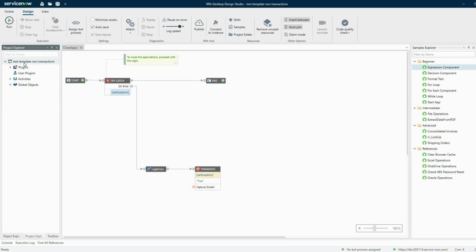Here you can see your project name and the plugins. They have these two plugins, which are Essential Toolkit and Connect. In case your project needs some additional plugins, you can go ahead and add them as well. And in the activities, they have three different folders: utilities, launch application and exception handling. Under each folder, they have placed all the respective activities.